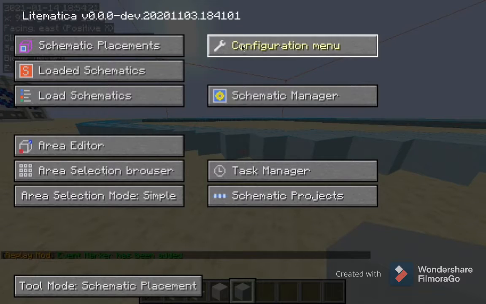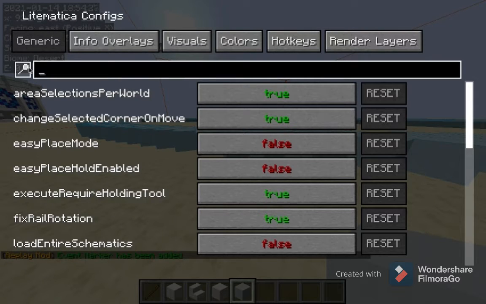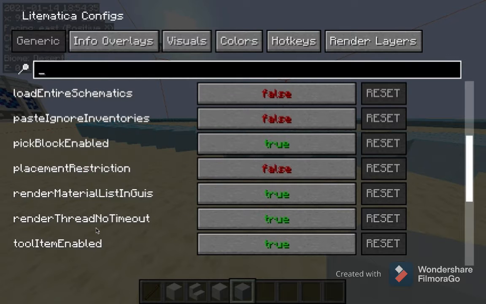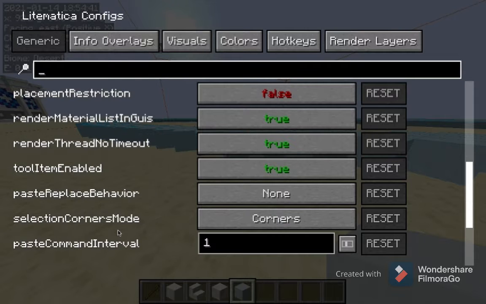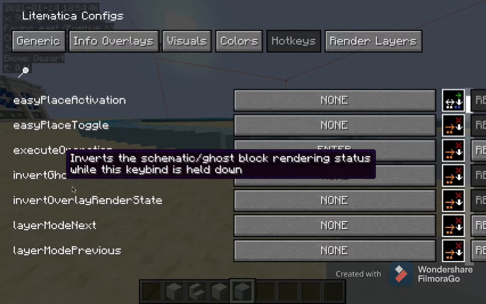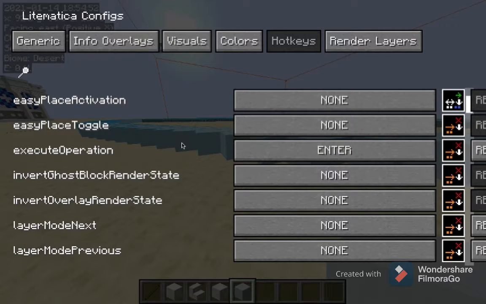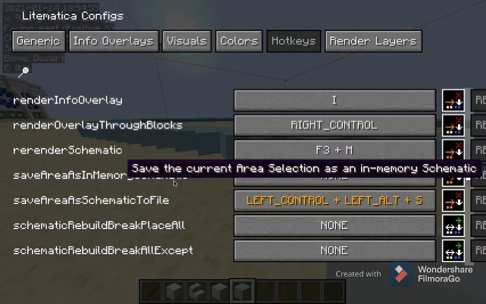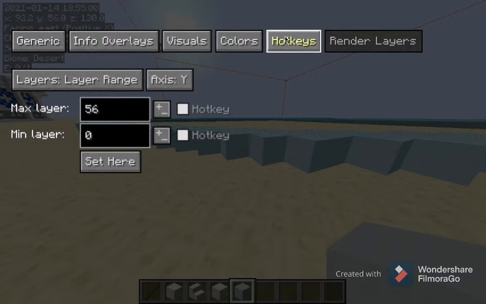So yeah, let's get into configuration. So you want to search a few things. The first thing is, if you scroll down here, there should be somewhere here. Yeah, sorry, hotkeys. Here should be execute. Execute operation. Set that to something memorable, and I will show you that. And then I haven't changed anything else here, apart from over here, render. Oh yeah, I did change something.